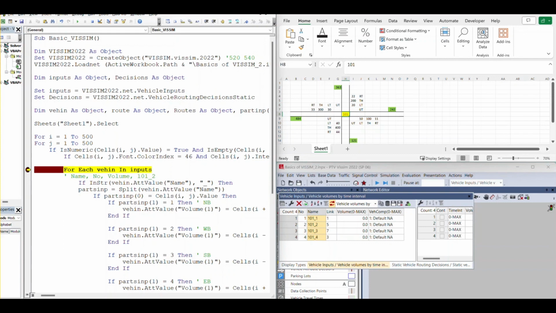Now for each vehicle input, first we look at the name attribute, then we split the name. If we hover over here, we can see the name is pulling from VISSIM. Actually, I should have put an underscore to split it. So we are looking to split the name based on underscore.